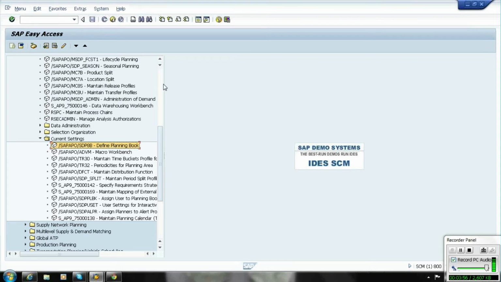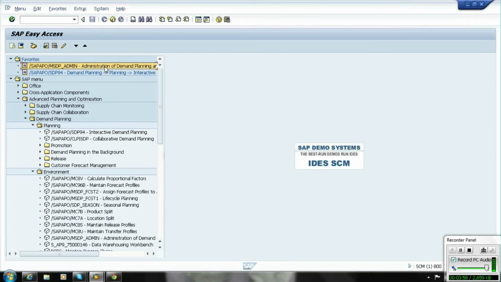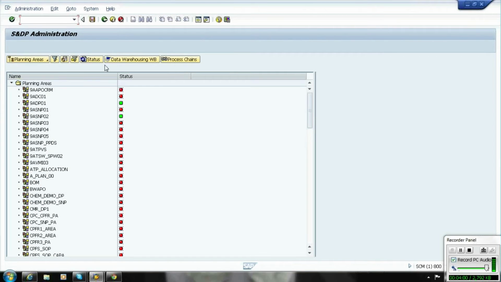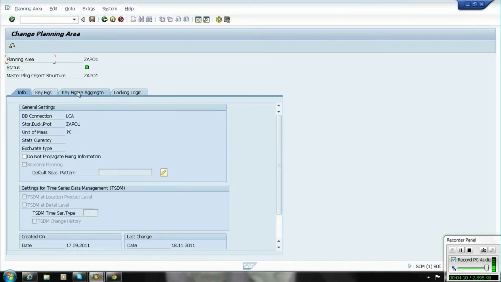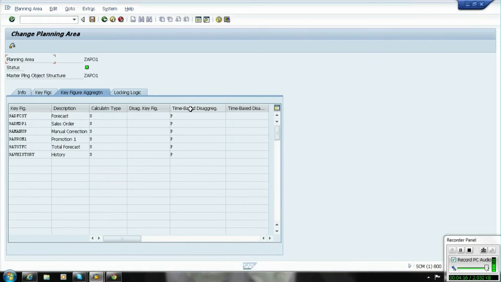Now I can go to the planning area, and here you can see the key figure aggregation and disaggregation. Aggregation and disaggregation are of two types. One is the time-based aggregation and disaggregation, and another one is the structural based. What is the time-based and what is the structural based?